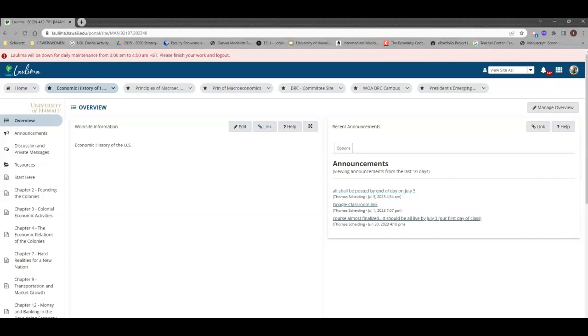So, since many of you are actually UH students, you're pretty familiar with LaLima. Even if you're not a UH student, it's relatively simple. The website you would always start off with is lalima.hawaii.edu. And you would use this site to get into the main course materials.